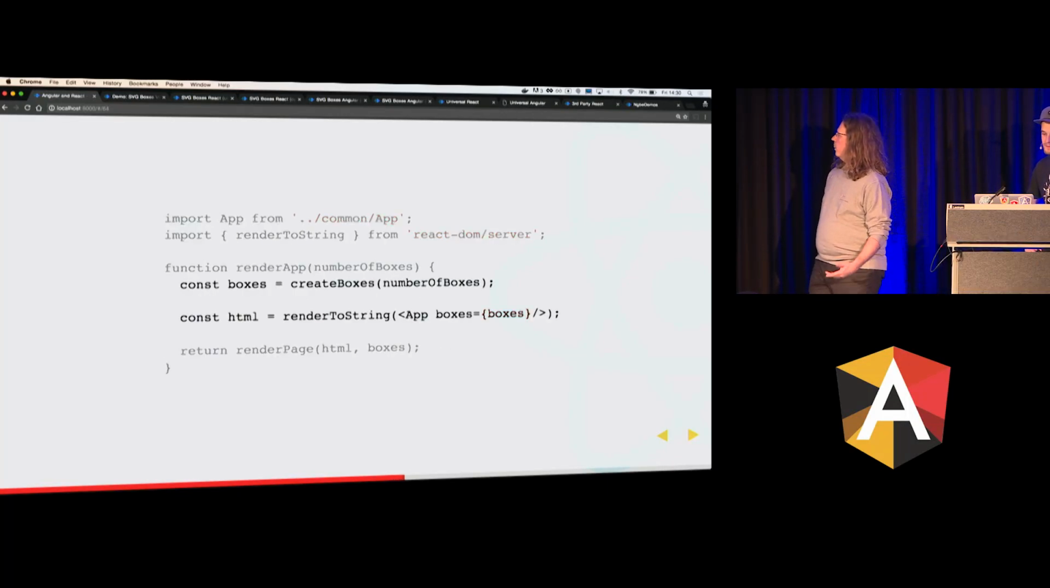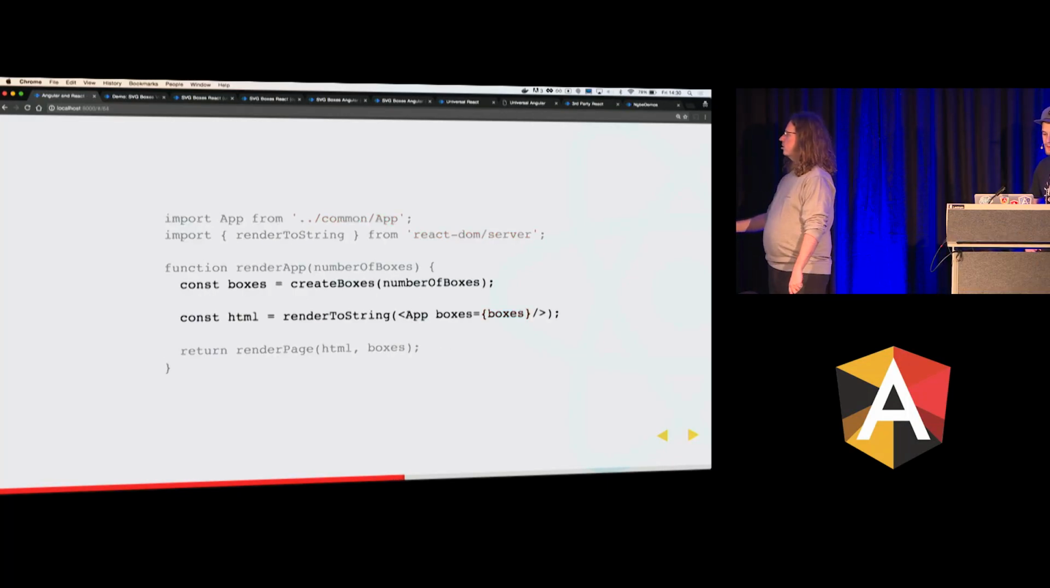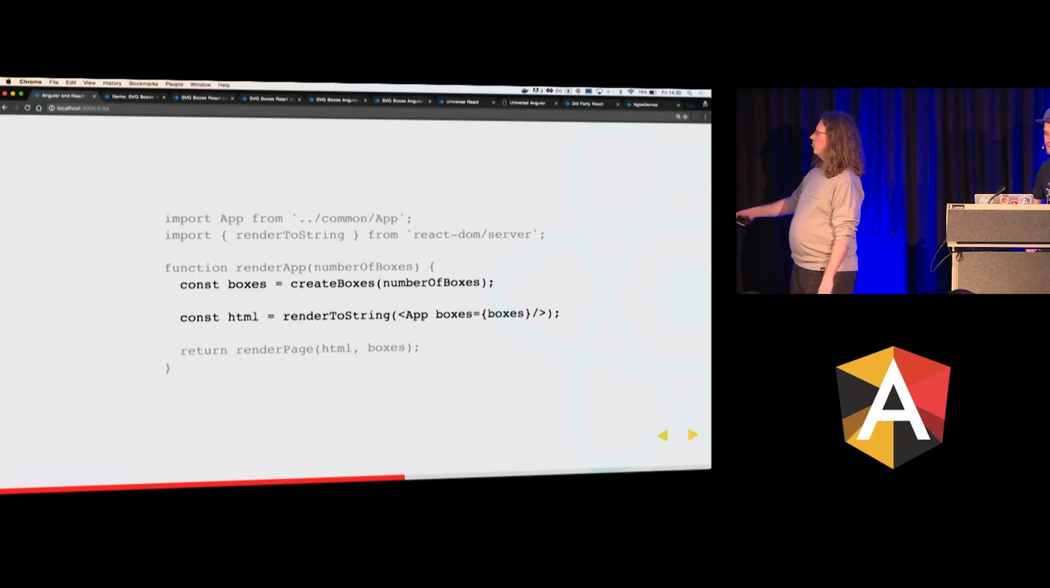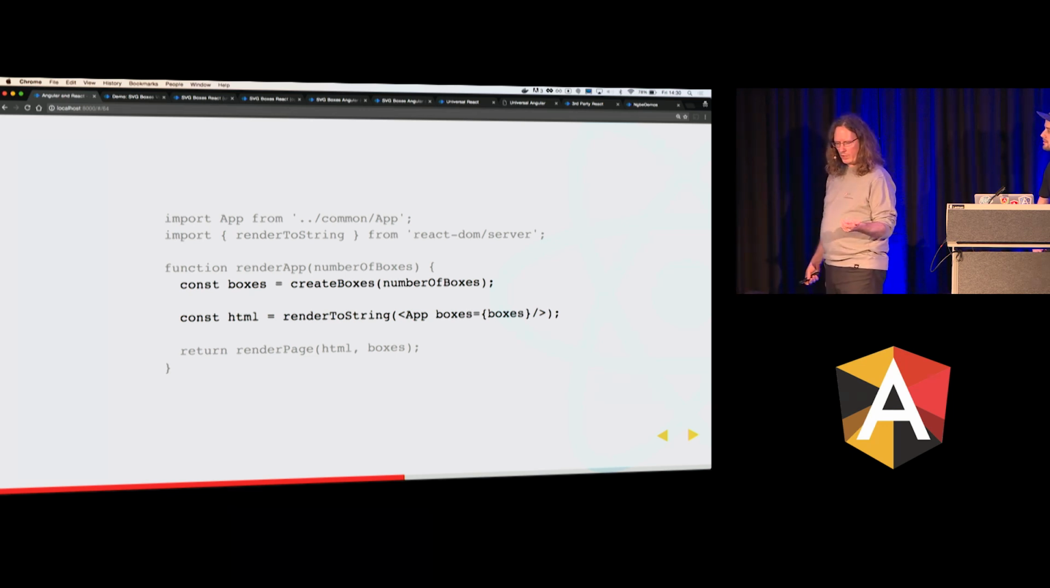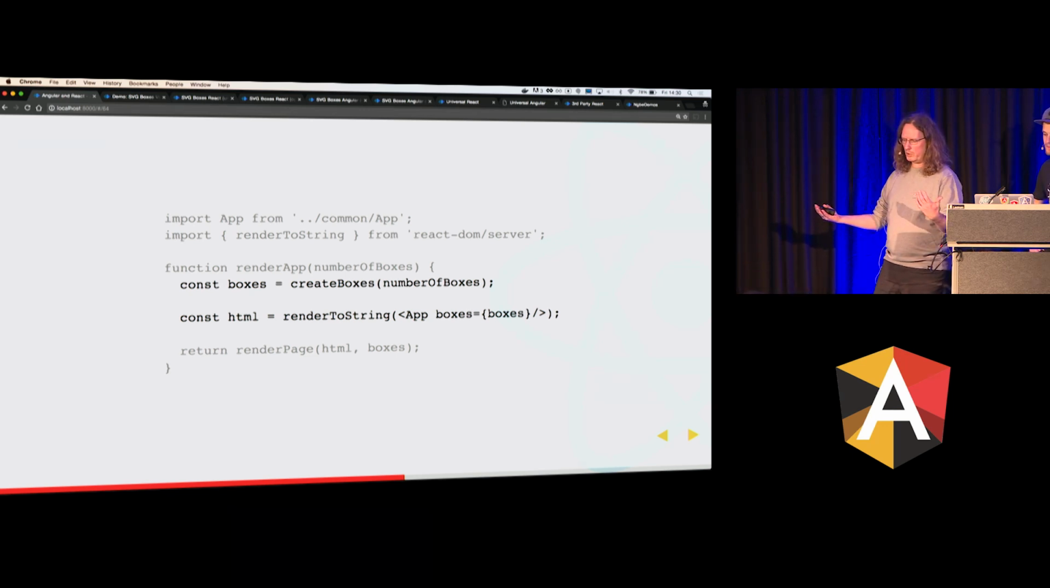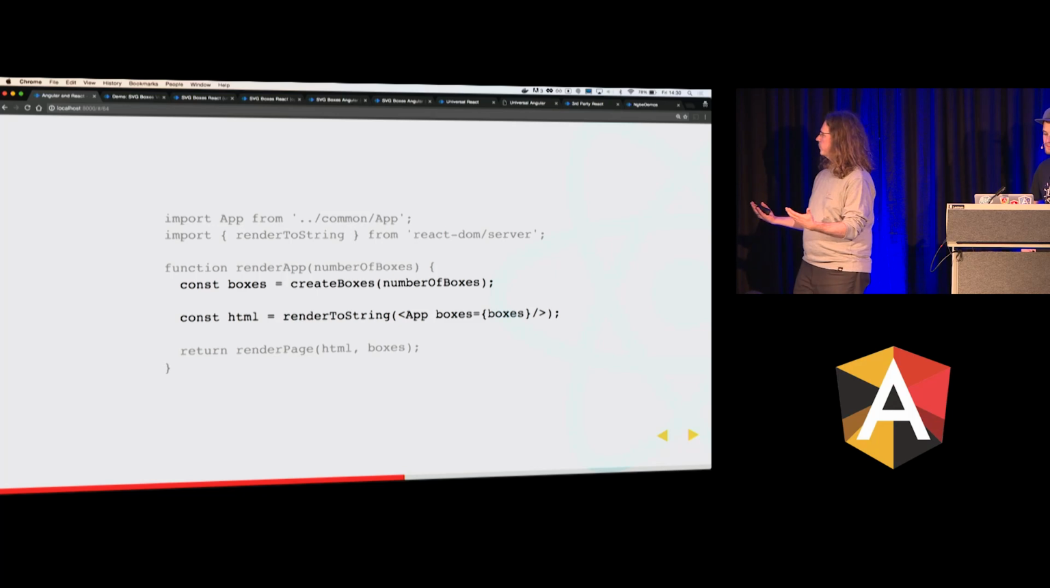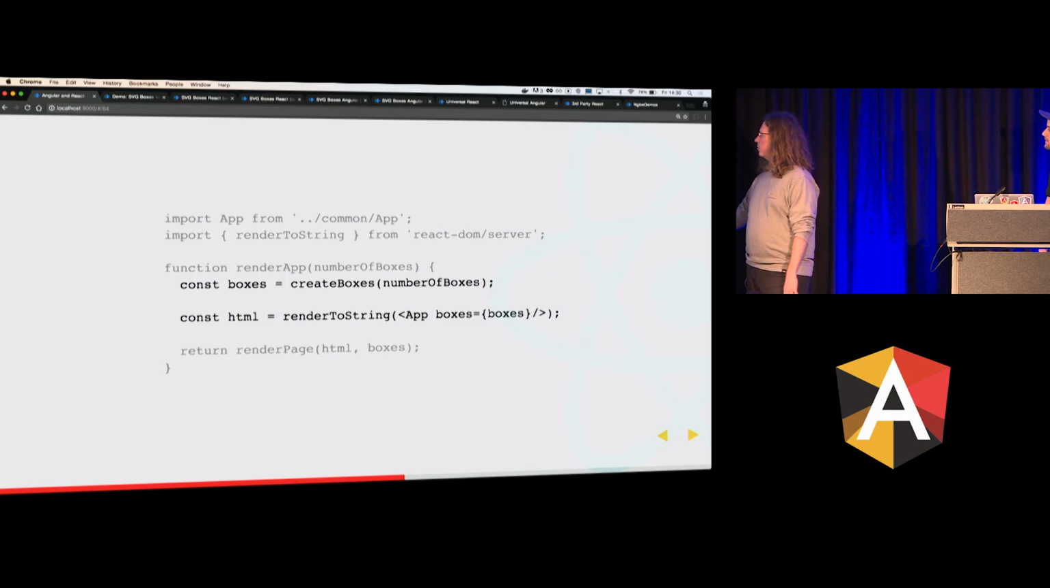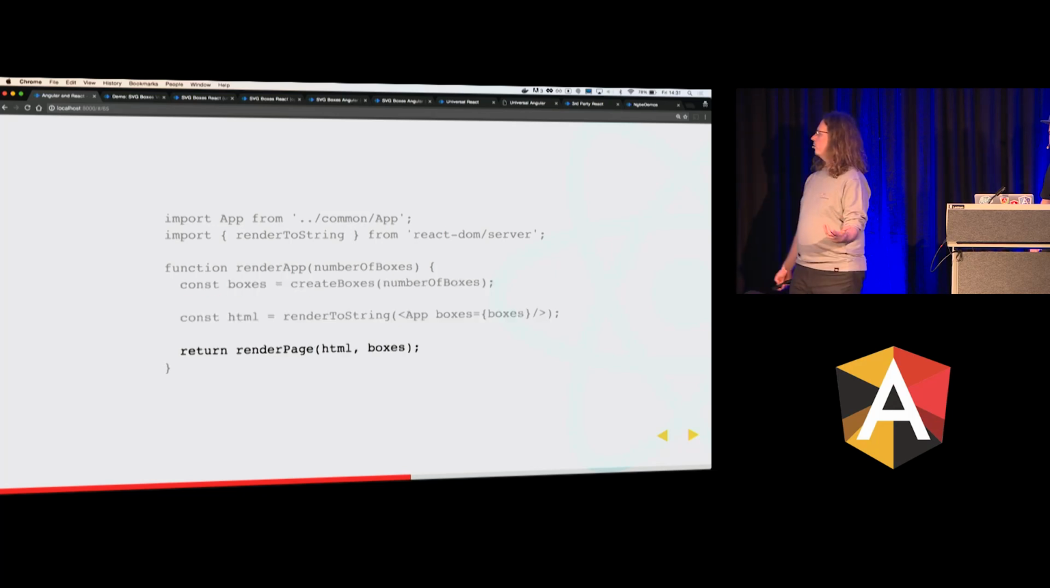How does that look like? I mean, how does it render it? Same thing. Create the boxes. After boxes, that is the model. I put it in the React component, same thing. And then there's something called render to string, which does what it says. So you have a React component, you render it to a string. So this is of type string, and this is what I return.